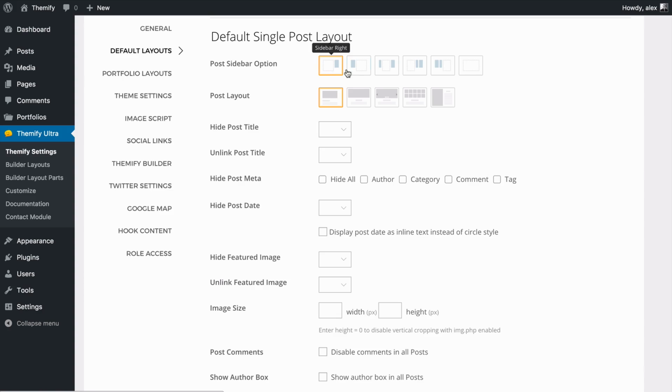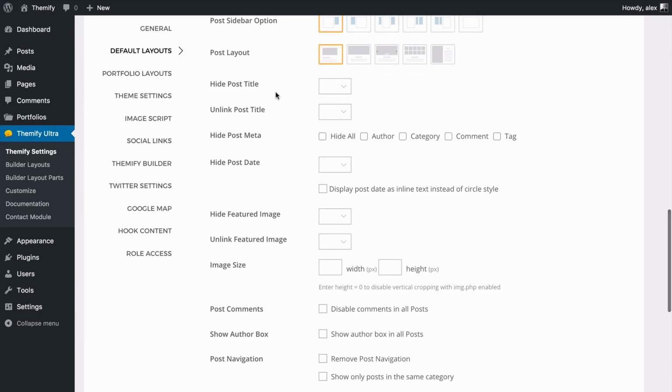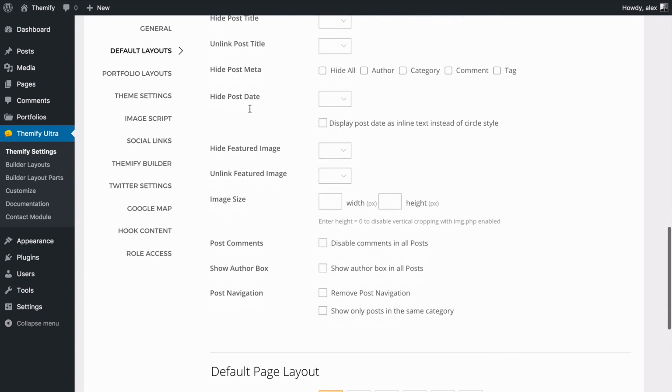So again, you'll see left and right, or 2 right, 2 left, or no sidebar. You can also choose the layout, whether that's classic, full width, with a slider at the top, with a gallery at the top, or split. We'll have a look at what each of these look like when we go to the per post layout, but you'll just see those are the options you can set. You can choose whether to hide or unlink the post title, which post method to display.